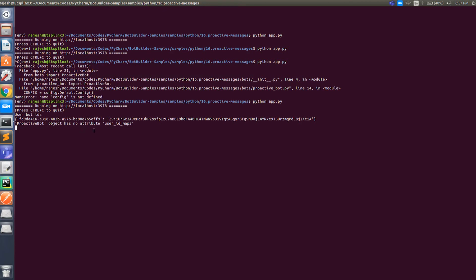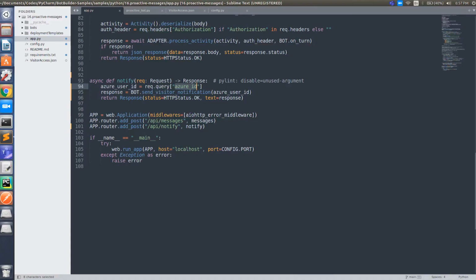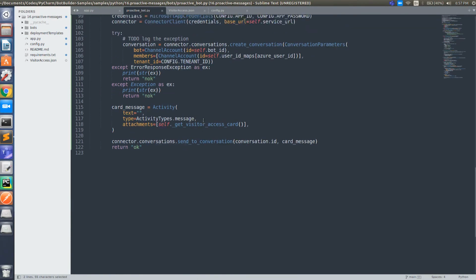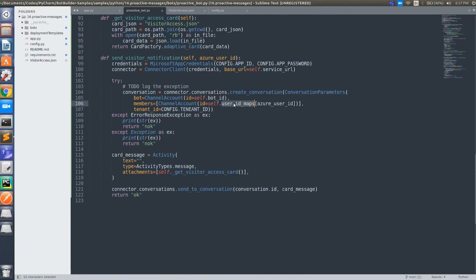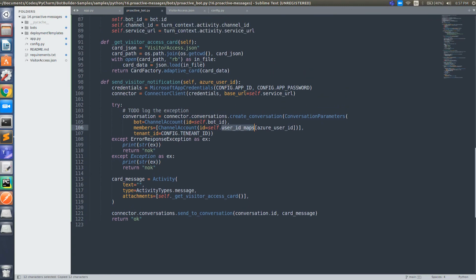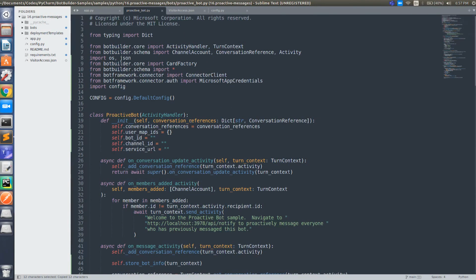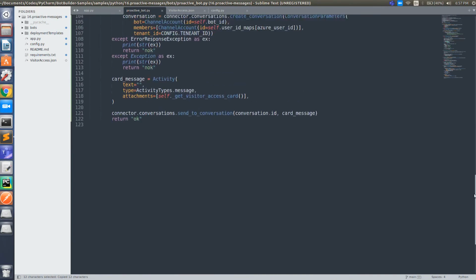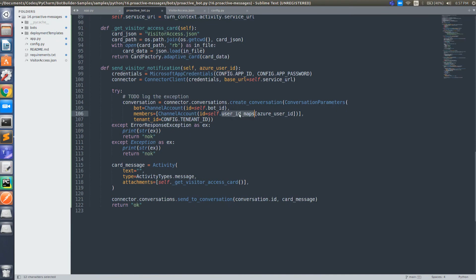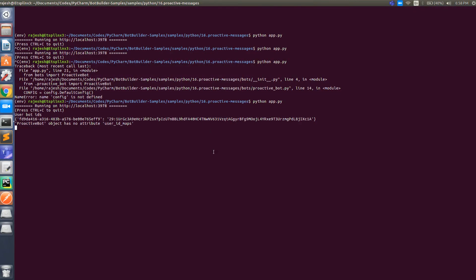So it's saying user IDs maps. There might be some spelling mistake. Let's go here. Okay, so I might have defined this wrongly. User map IDs, self dot user map IDs. Fine. Let's rerun it.